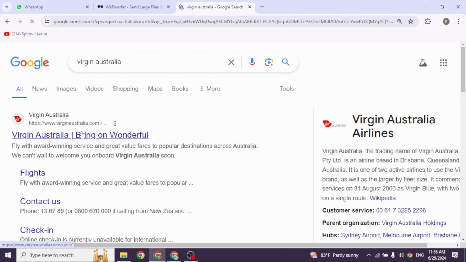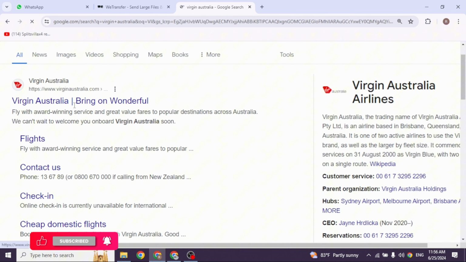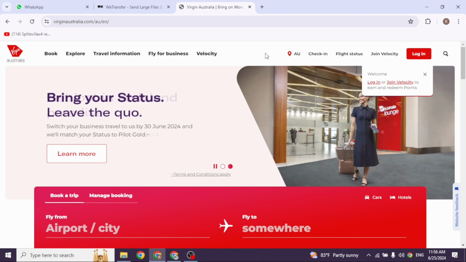Navigate to this one website option, virginaustralia.com. Go ahead and open it. You will be directed to the official website of it. Once we're in the website, at the top right corner, you're gonna see the option of login. Go ahead and click on it.